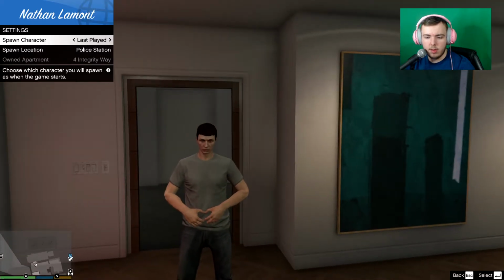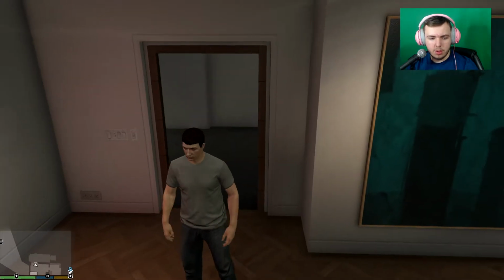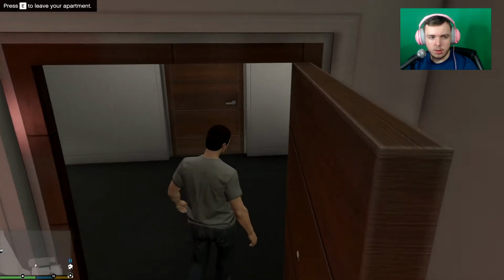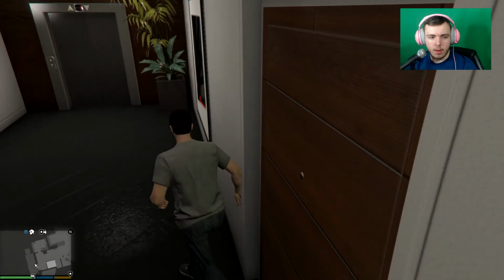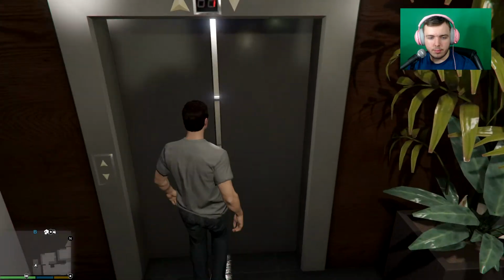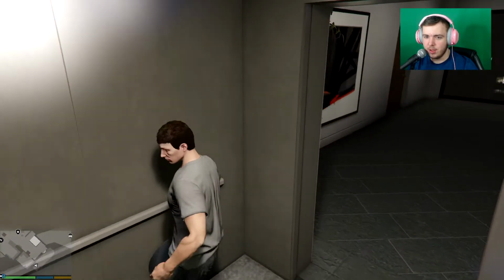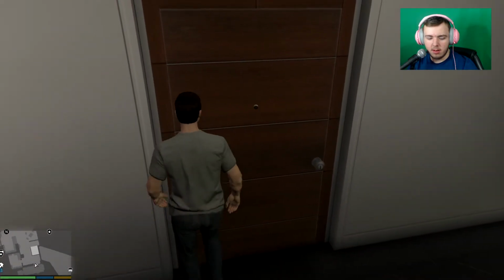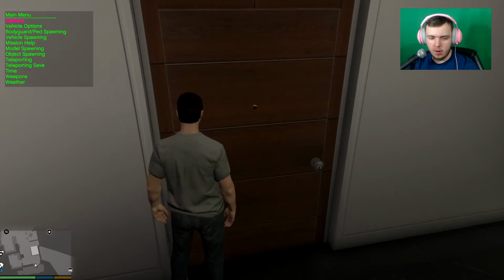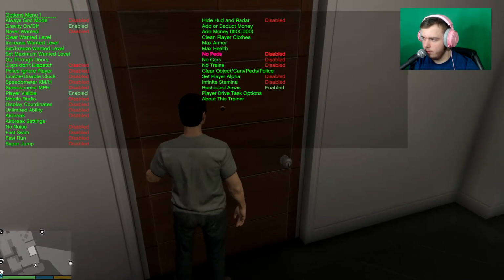So next time we're going to make it spawn at the police station. And then what you do is you walk through this door here. Oh, I broke it. Yeah, I don't think you're supposed to be able to walk through the door. I broke it. Give me one second. Or did I air brake?